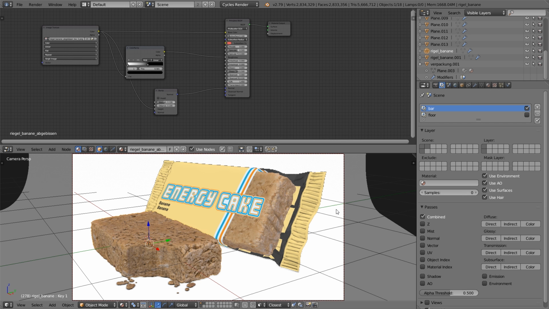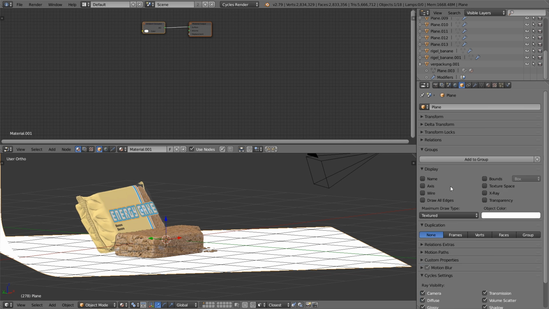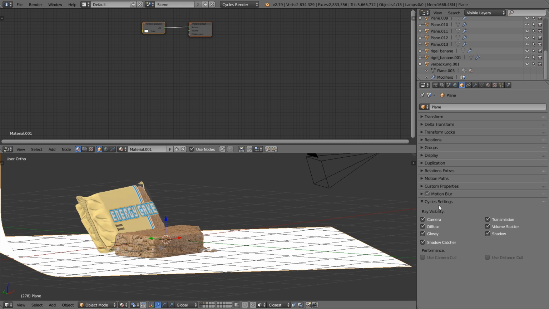Feature number 4, Shadow Catcher. How cool is this? This feature is especially cool for compositing artists, or if you want to render out some products with shadow and transparent background. In the past, you had to create complicated node setups to render out your background transparent with shadow, but now it's super easy. You just select the plane which your objects are lying on, then you go over to Object, and way down here under Cycles Settings, you just enable Shadow Catcher.